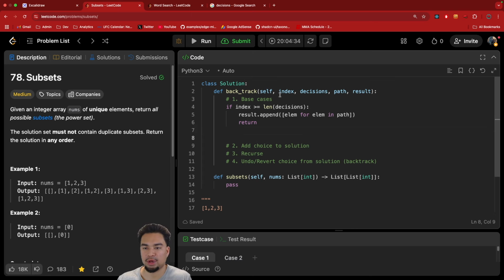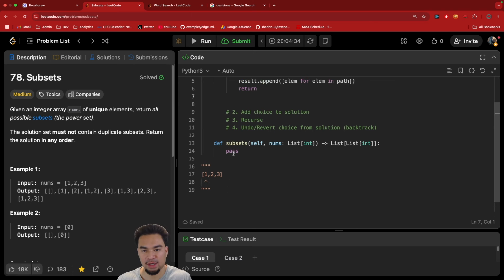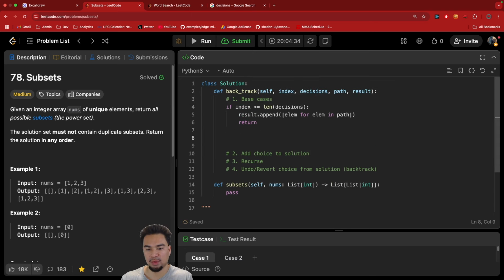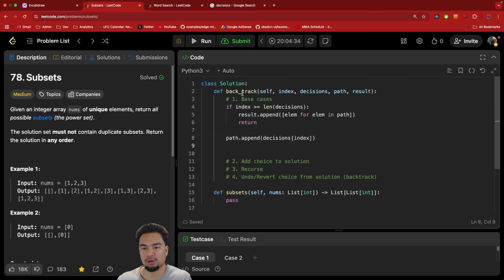So pretend we're at the index. Well, we have two choices. Pretend we're at the number 1, right? We either want to include 1 in our path or we don't include 1 in our path. So that's our choices: include the index or don't include it. If we include the index, what are we going to do? We're going to say path.append decision at index, and then we're going to recurse.